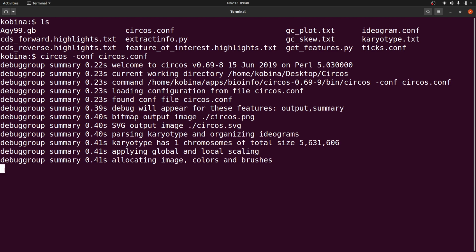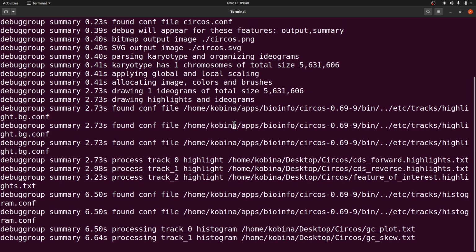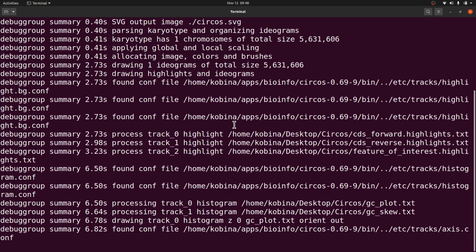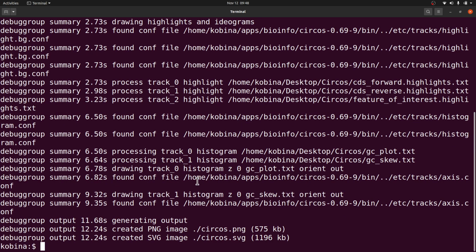Once I do it, you'll find some text being displayed, and then the plot is going to be generated. It doesn't take much time, just a few seconds and then that'll be it. So now it is done.